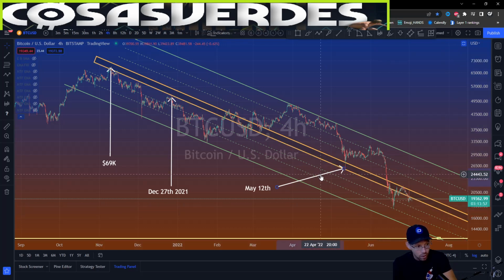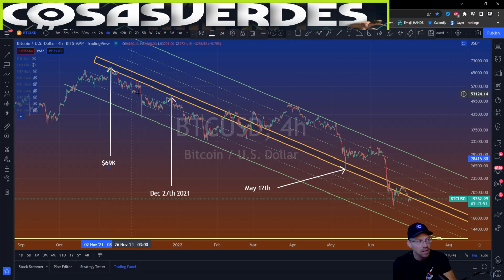Have it labeled where it touches: May 12th, December 27th, and the 69K top with just a little bit under it, and you'll see it once you connect the other 2 points. Or you can just connect the other 2 points and have it run a little bit through the 69K top.